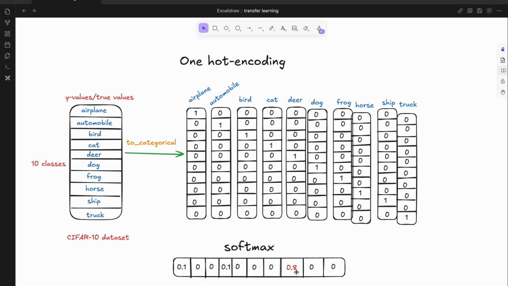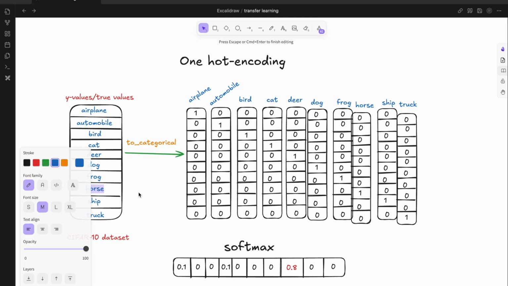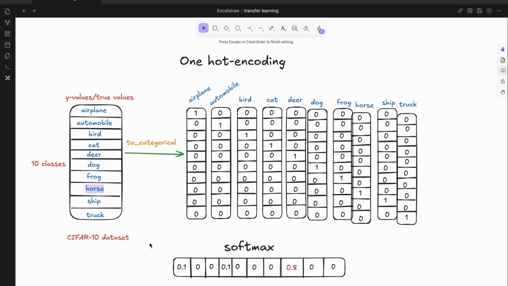0.8. So our model is telling us that the 8th place, which represents the 8th class, and we know the 8th class is a horse. So our model is saying that the image that we fed, which is an example, the image that we fed into the model is a horse. So we can take this that the image we fed into our model is a horse. That means it has an 80% probability of being a horse. So the image is a horse.